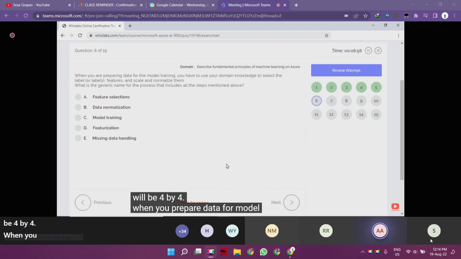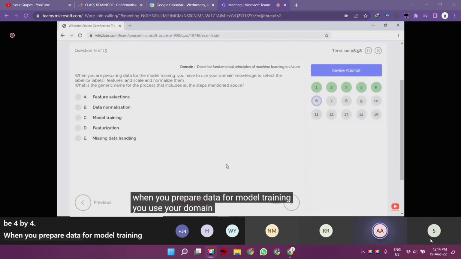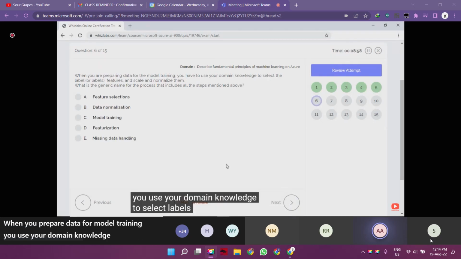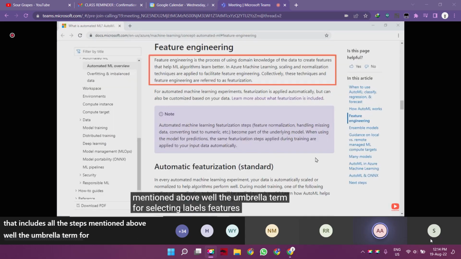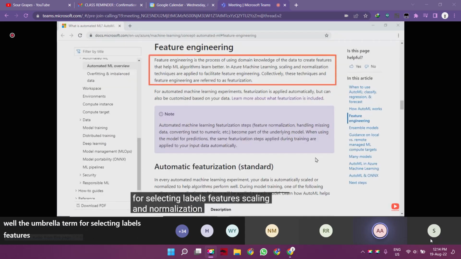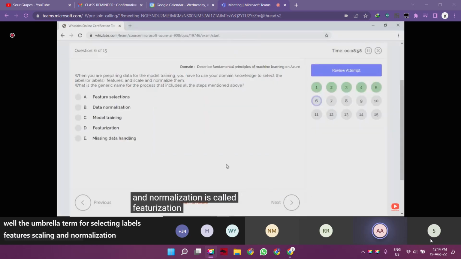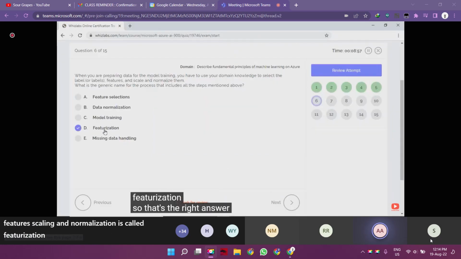When you prepare data for model training, you use your domain knowledge to select labels, features, and scale and normalize them. What is the generic name for the process that includes all the steps mentioned above? Well, the umbrella term for selecting labels, features, scaling and normalization is called featurization. So that's the right answer.